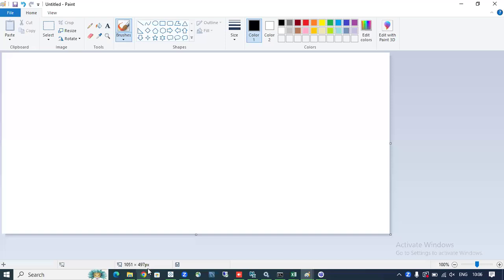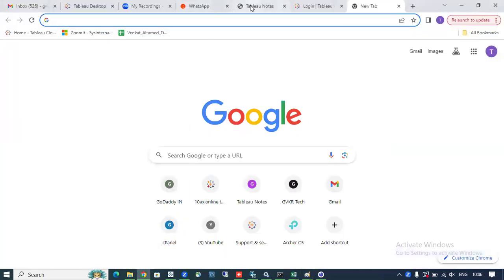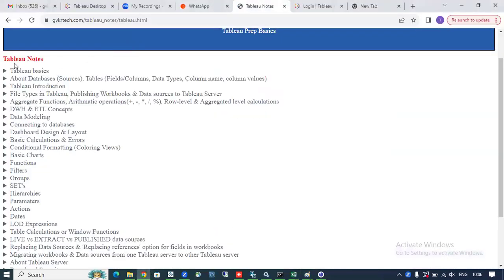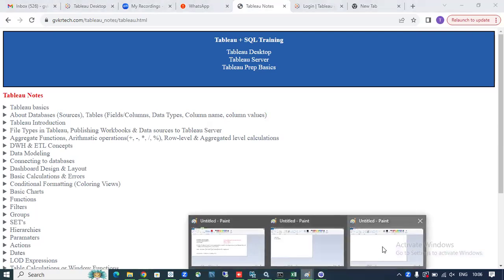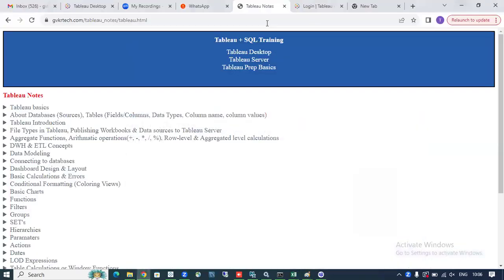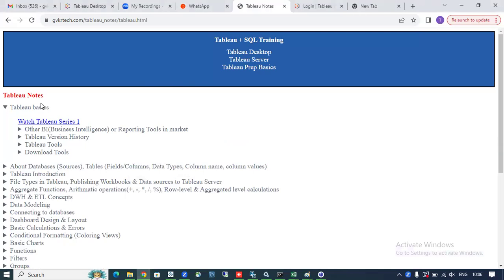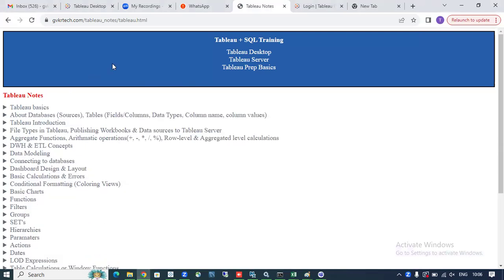Okay, so I have a website actually. In that website, I am providing syllabus notes like this. Most of the time I will use Paint to cover the syllabus, and sometimes I will go to my website and show whatever we have here. So I'll use both Paint and our Tableau website notes to cover the syllabus. Just give me a second.